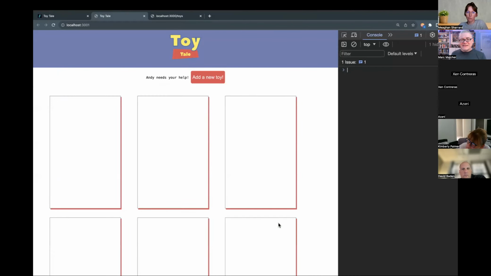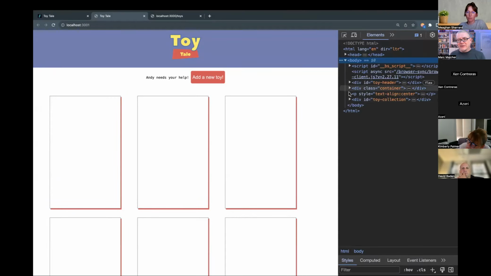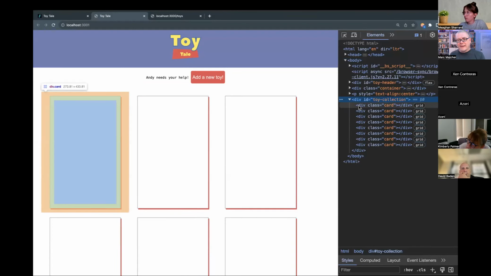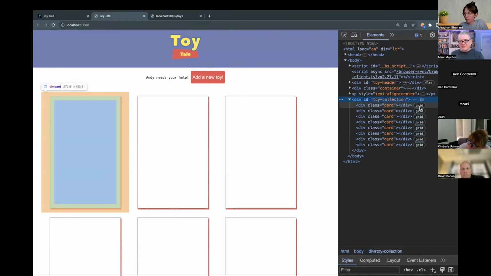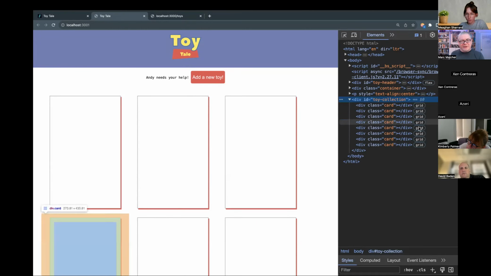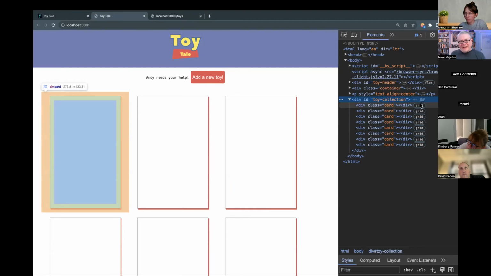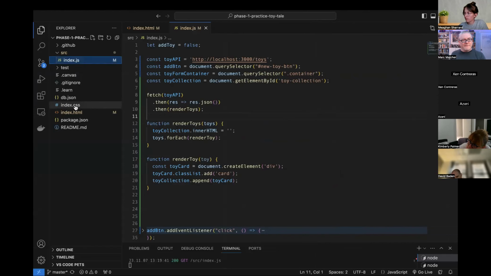So as long as the divs come out looking exactly like this, like div class equals card, close div, in the toy collection and with nothing else around them, they're set up in this. You should see this grid next to it if you inspect it, because it's a CSS thing.